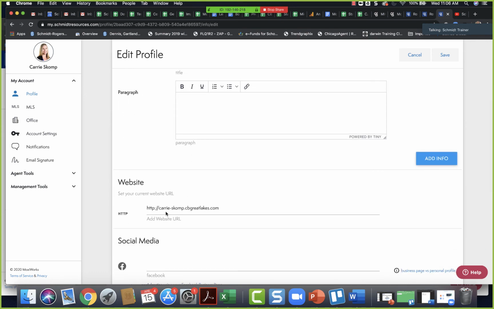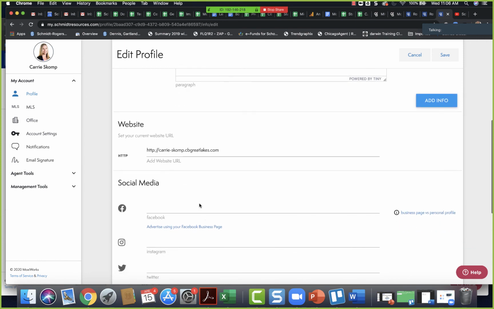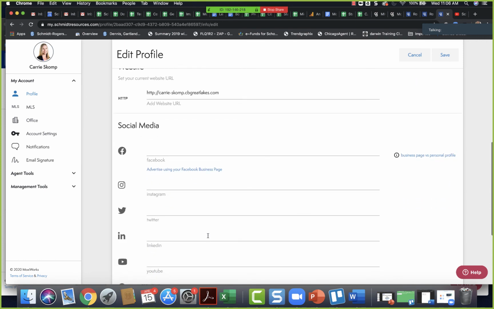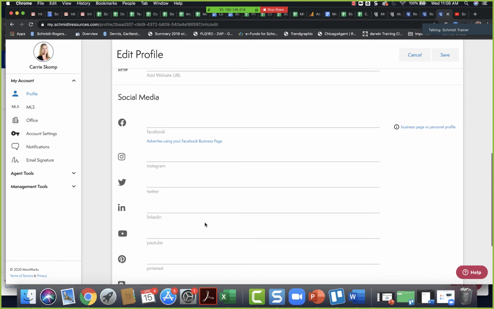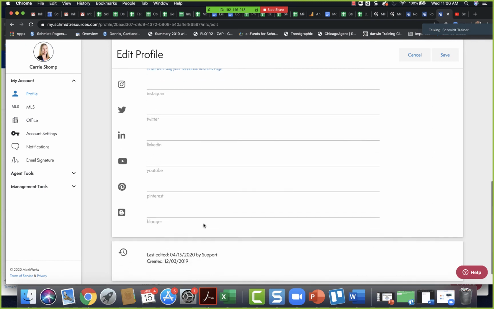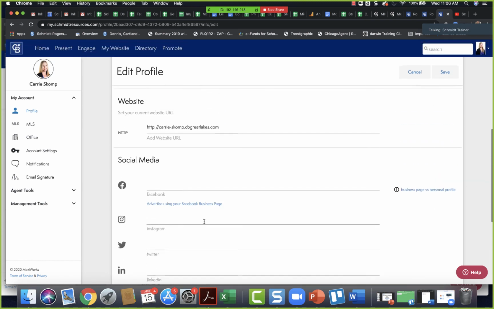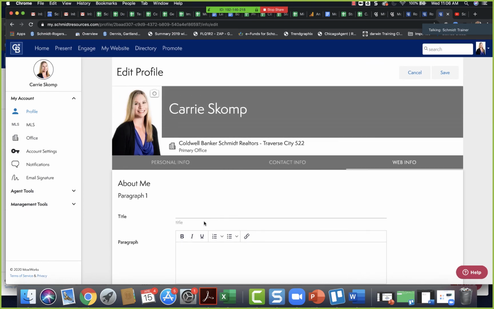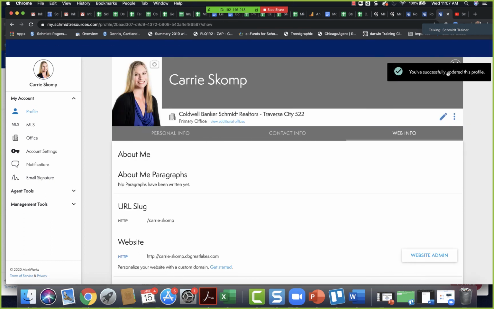You can also make sure that your social media sites are all linked through here. Facebook, Instagram, Twitter, LinkedIn, YouTube, Pinterest, Blogger. All the main social media sites are there. After all of these edits are complete, you just click save in the upper right corner, and it's going to save all of those changes. It gives you this little notification here that you've successfully updated the profile. That's how you know that it has been saved.